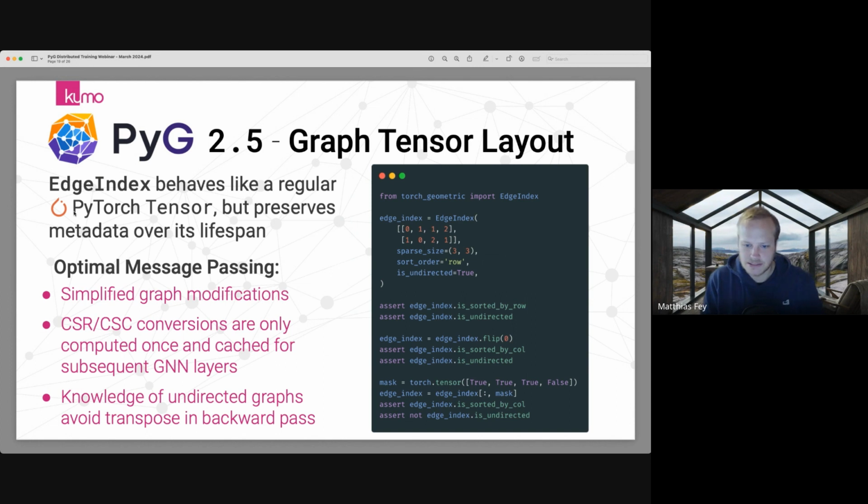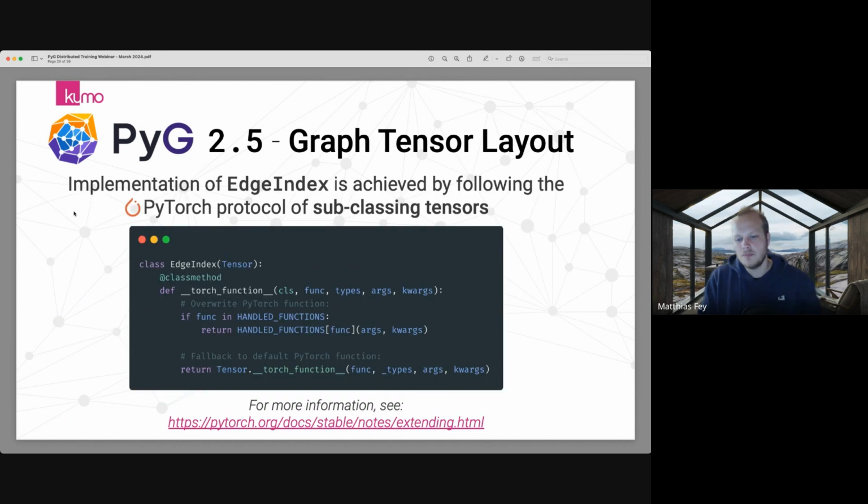Importantly, we added this notion of an undirected graph because that proves to be super useful if you think about backward passes. If you have an undirected graph, you can simply avoid calling the transpose in the backward pass at all. Just to share a quick sneak peek on how that is implemented.